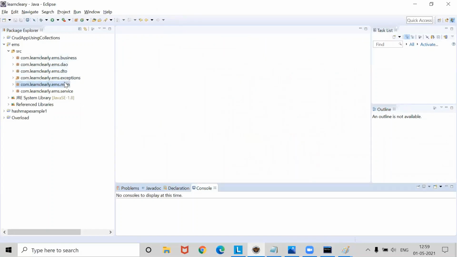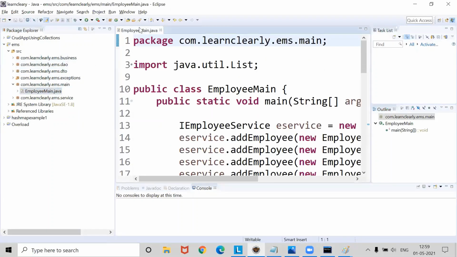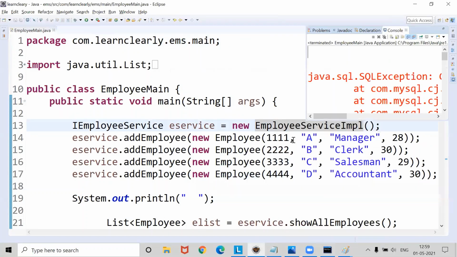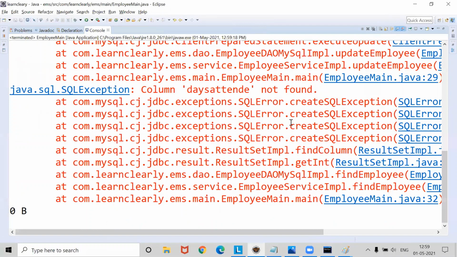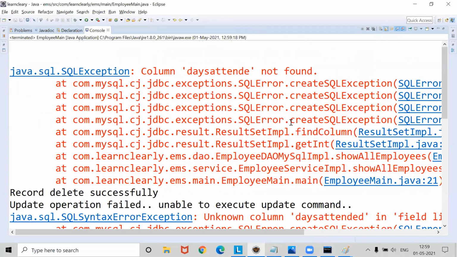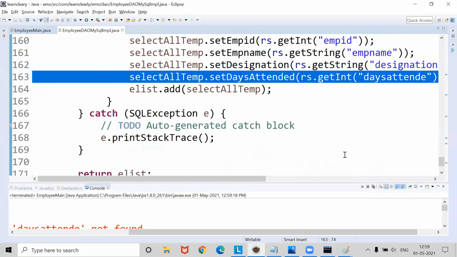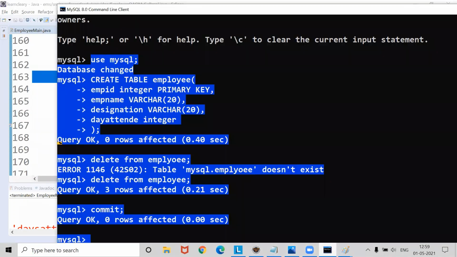This is the main program here. Watch here. Now let's say run as Java application. Now let's see the output exceptions once again, if one more exception is available. Days attended. Did I not delete that properly? So this is still here. rs.getDaysAttended. What is the column name then? Days attended. This is correct.